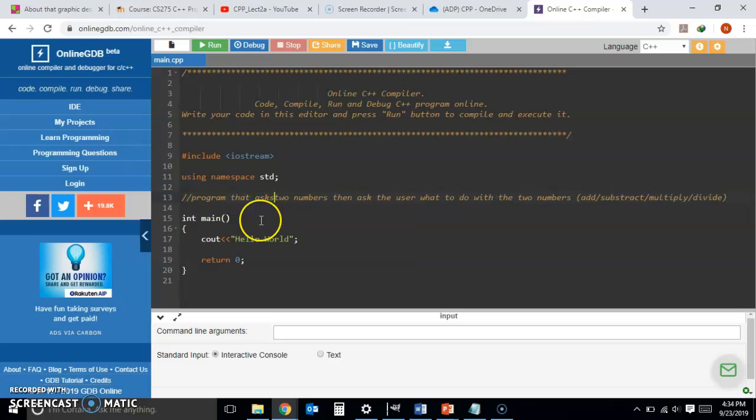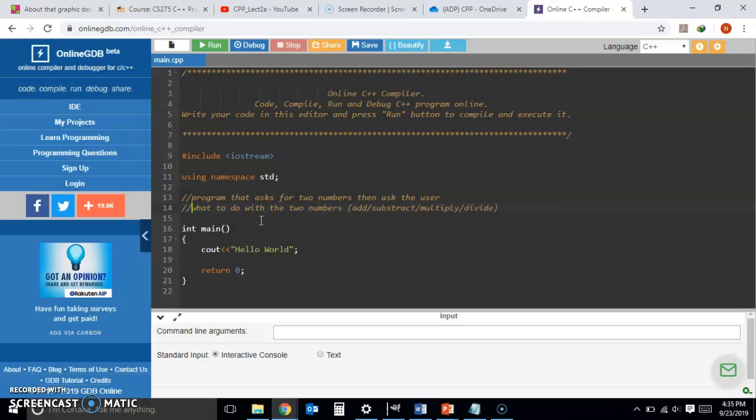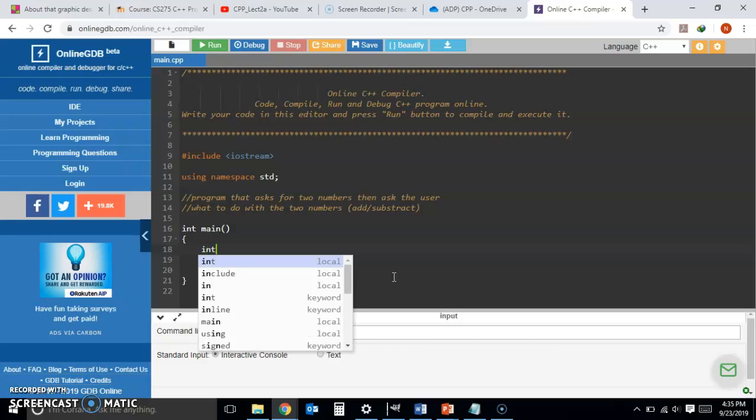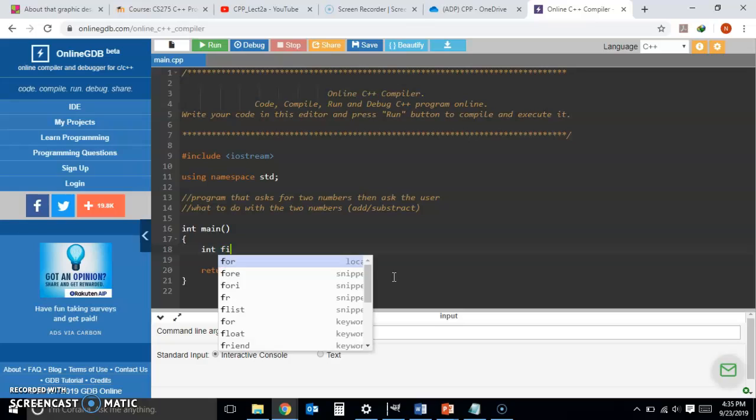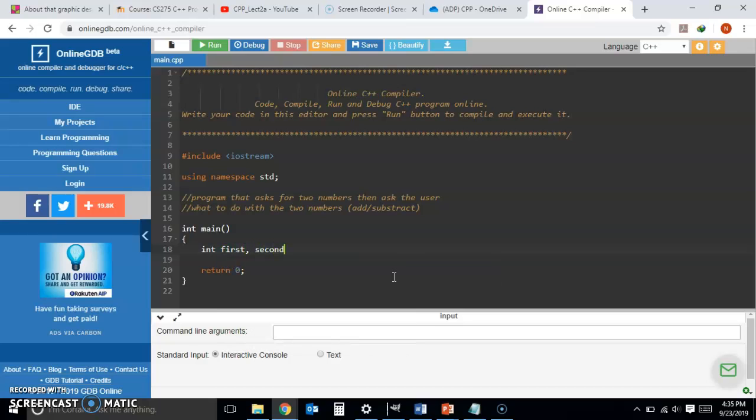Program that asks for two numbers, then asks the user what to do with the two numbers. Let's say I'm just gonna do one, for example, add or subtract. So first and foremost, of course, we are going to have to declare the variables, for example, integer first and second, right? So this is just declaration of variables, right?